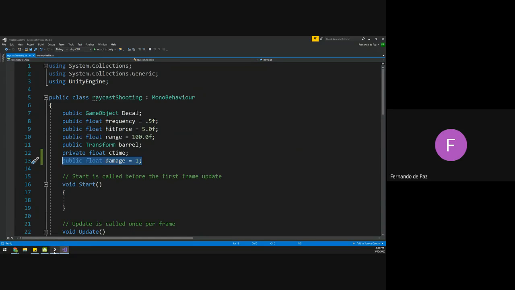And you can specify how much damage you want. So if you go back to the inspector and you click on your player and then scroll down to raycast shooting, you can change the damage. So you can do 5. So if you shoot the object 2 times, then it goes away because 5 plus 5 is 10, and 10 is its max health.